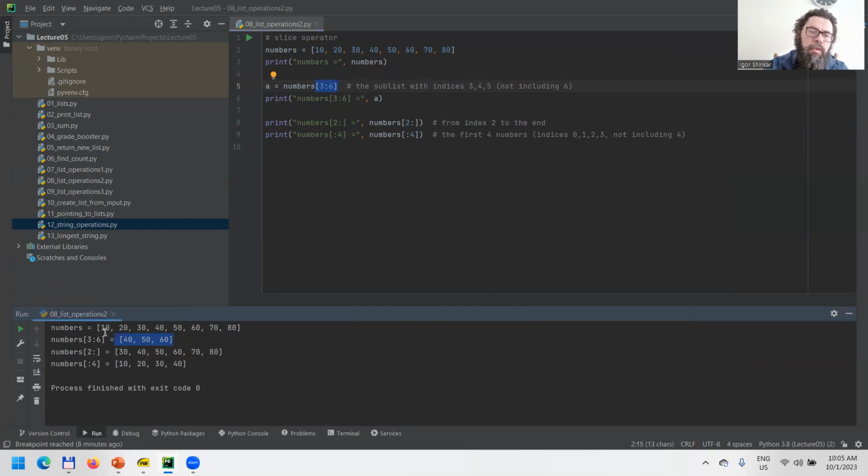It will give me 40, 56. So 0, 1, 2, 3, 4, 5. Okay, so it's up to 6, not including 6. So this gives me a sublist. Here is another way to get a sublist of all numbers starting from index 2. If I write numbers[2:] and I don't write the end, it will assume it's just the length of the list. Okay, so numbers in position 2 to the end, we skip 0 and 1, and go from 2 until the end. This is what we get.